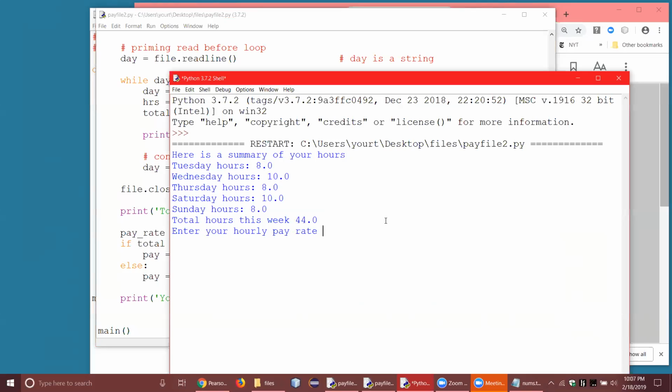To make this really easy to work out, I'm going to put in a low pay rate of $10 an hour, just so we can do the math fairly easily. And apparently that works out to a pay of $460.